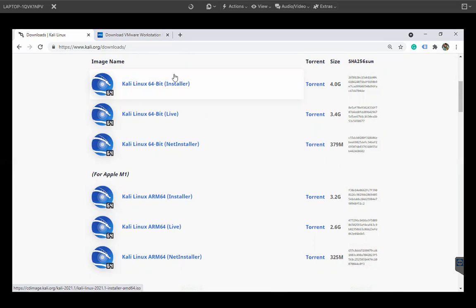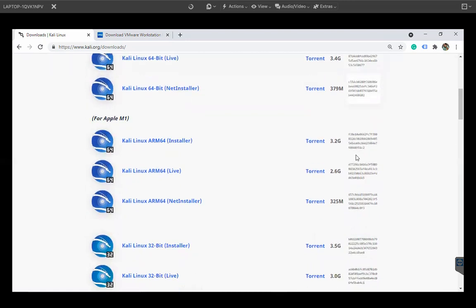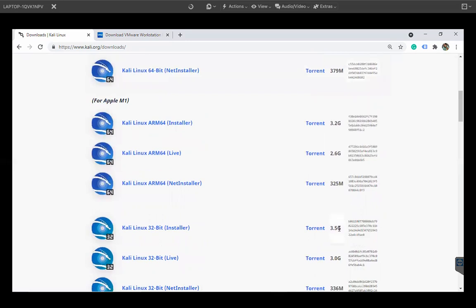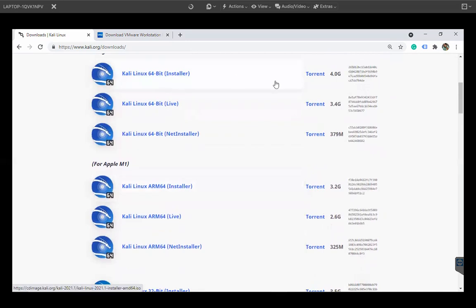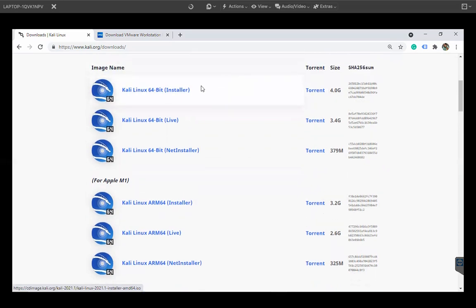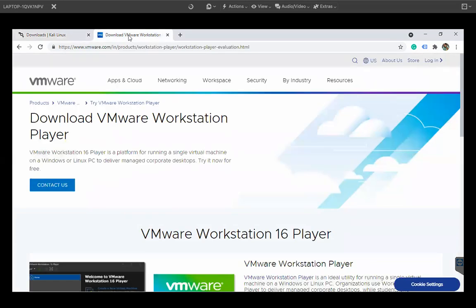So the first thing is to download the ISO file. The 64-bit installer will have a total size of around 4 GB, and the 32-bit installer will have a size of around 3.5 GB. You can download by clicking here, or you can download with the help of torrent also. I have already downloaded the particular ISO file, so I will skip this one, and I will go to VMware Workstation.